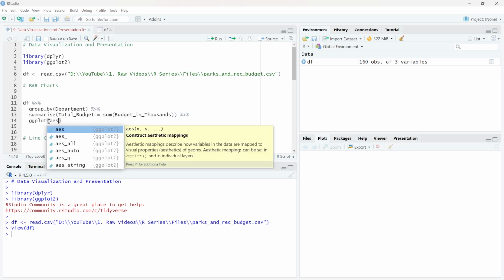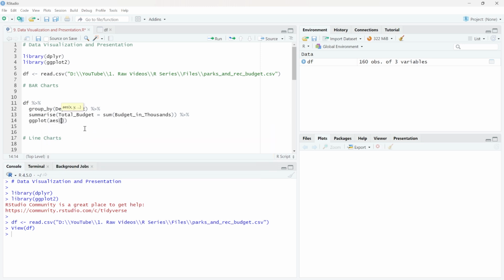Now, aes is something that you use to specify the variables that are going to be mapped into the data. And you can look through it right here and read into that. But we're going to specify aes for our aesthetics. And then we're going to pass through our X and our Y. So we're going to say X is equal to department, and I need to spell this right. And then we'll do a comma, and we'll say the Y is equal to, and let me make it look a little bit better, total_budget.